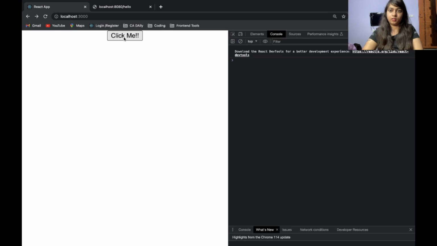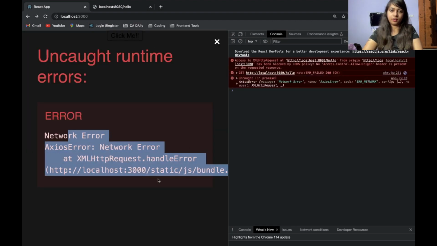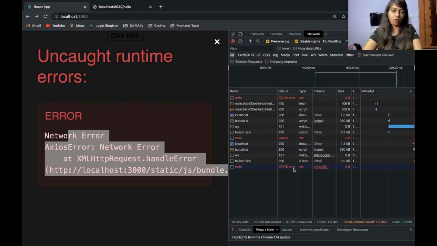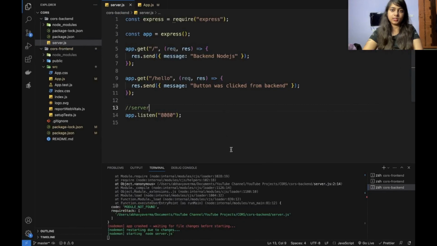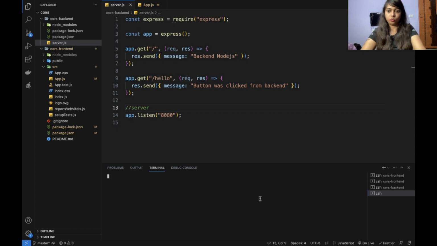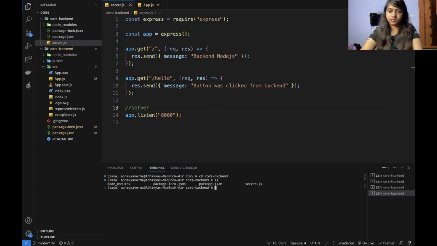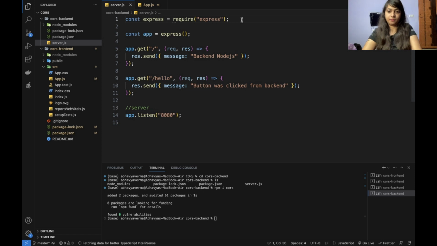Now when we click here, we get a network error coming up here, and it is that same CORS error, blocked by CORS policy. If you go to the network tab here, you can see it named as the CORS error. So what we need to do is install something as CORS on our backend server. So let me go to my backend, cd backend. Just check, yeah, this is my backend. I will do npm i cors here and import it.